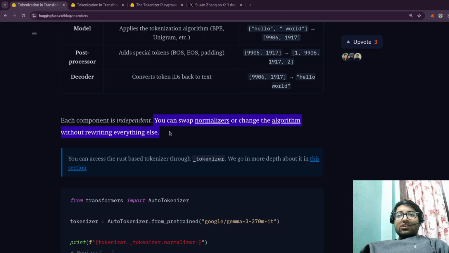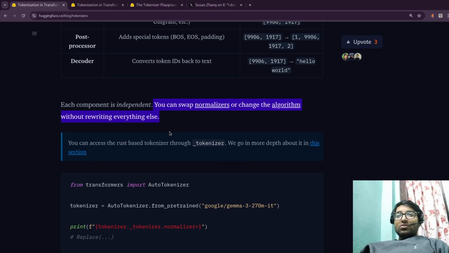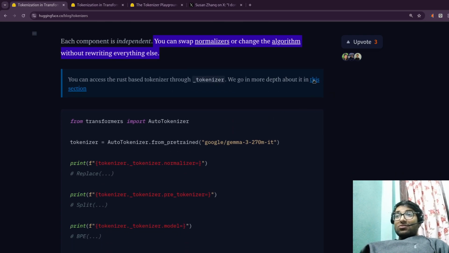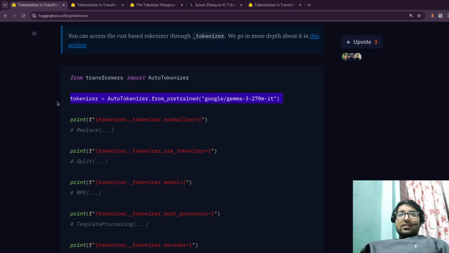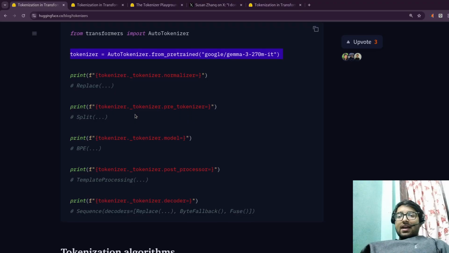You can access the Rust-based tokenizer through the tokenizers library. We go into more depth about it in this section. It's another blog post, I think I should read it, but at another time. Okay, from transformers import AutoTokenizer, we are initializing the AutoTokenizer from Gemma 3 270M IT.